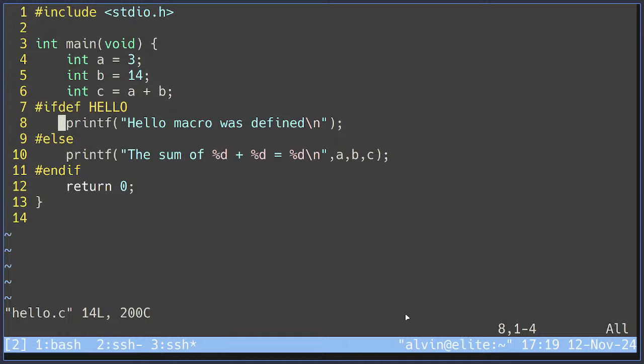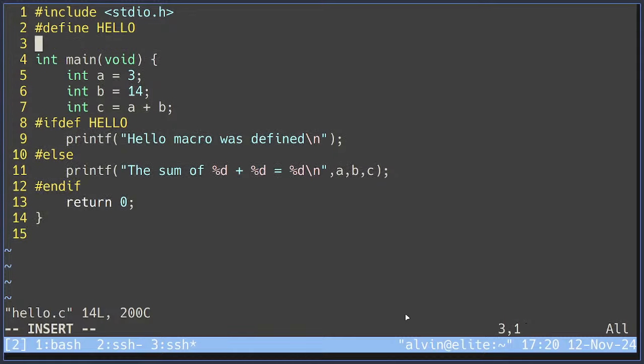So sometimes you'll see that if you're reading some programs, and it doesn't always have to be defined in the command line. You could also define it somewhere here. #define HELLO, and that would be, sorry, the same thing.